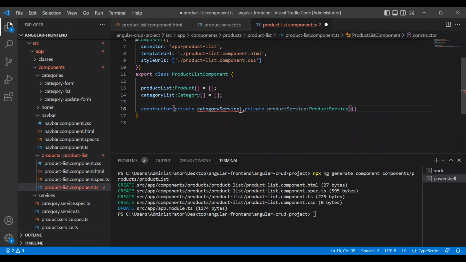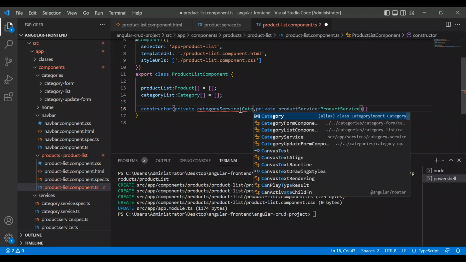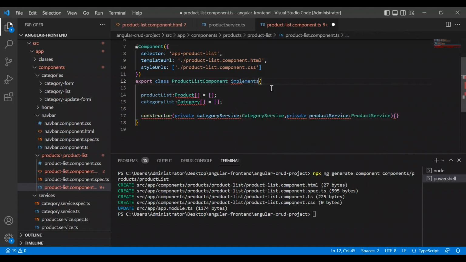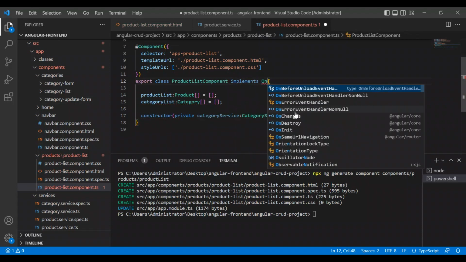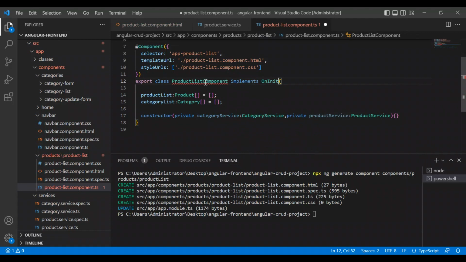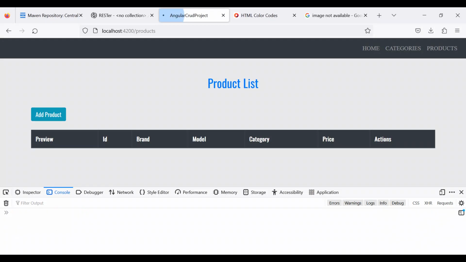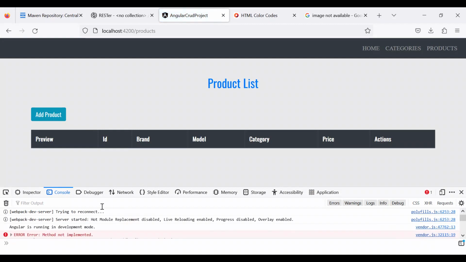I didn't specify what the category service is. Now it looks okay. And also we need to implement the OnInit interface. Let's implement the method. Of course, if we look now, we will just see this error: method not implemented.